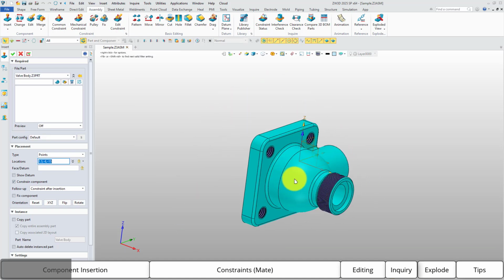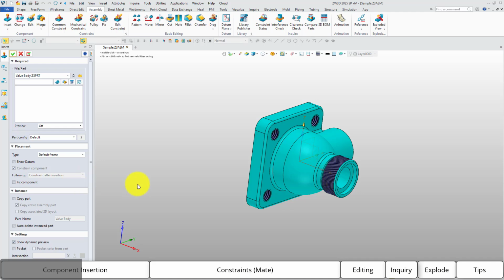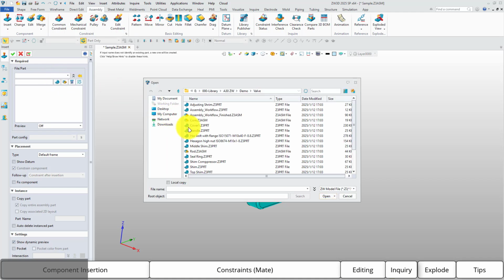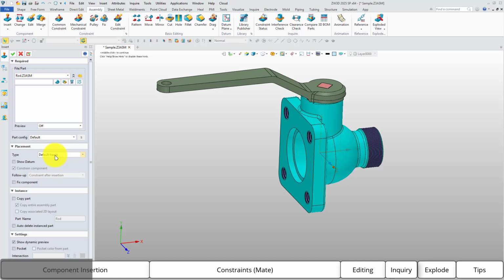Here is a key difference. In Solidworks, the first component you insert is automatically aligned and fixed to the default datum. In ZW3D, there's no exact same feature, but we can get a similar result. In the Placement section, click on Default Datum, which aligns the component's coordinate with the assembly coordinate, fully constraining the part. For other components that need to reference other components for alignment or constraint, we won't choose the default datum placement, but instead go for free placement.